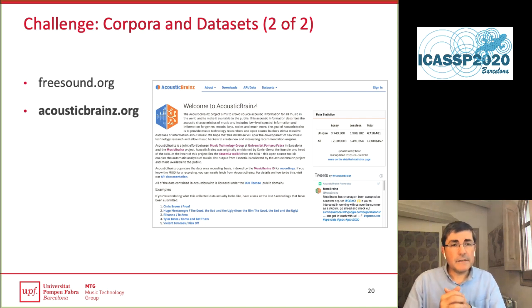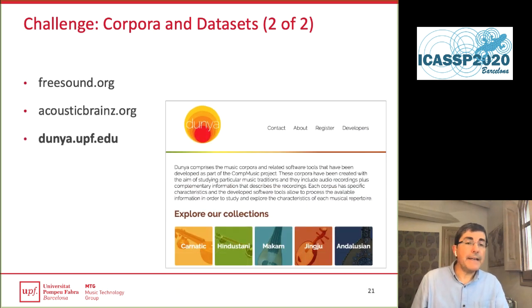Another one is AcousticBrainz, which is a collaboration with MusicBrainz. MusicBrainz gathers metadata on recordings, on commercial recordings mainly. And in AcousticBrainz, we complement that with analysis of those recordings. We cannot share the actual audio, so what we are sharing is the analysis done with our tools. And there are many millions of analyses of different tracks that can be very useful for a lot of different types of research.